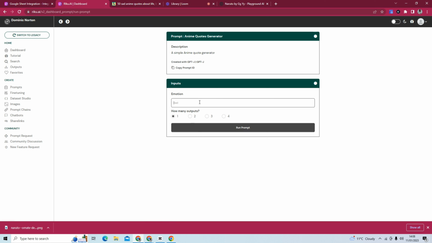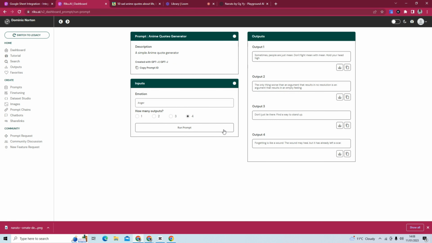We're going to type in anger maybe. See what it comes up with. And it does like this. Sometimes people are mean one. The only thing worse than an argument that results in no resolution is an argument that results in an empty feeling. That is kind of powerful.